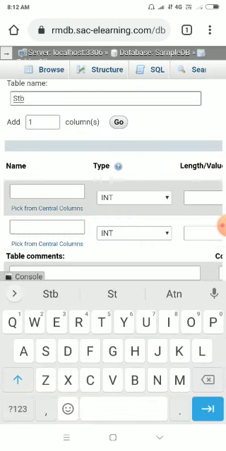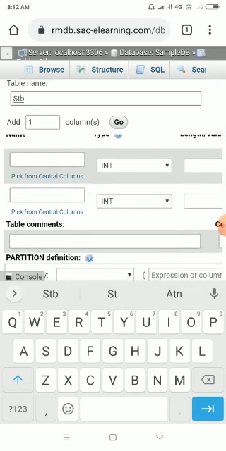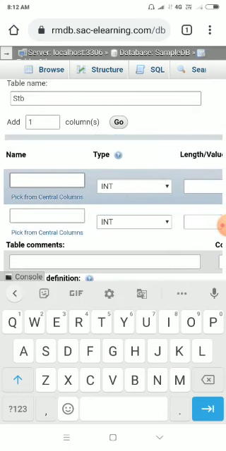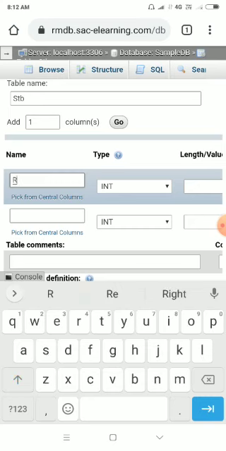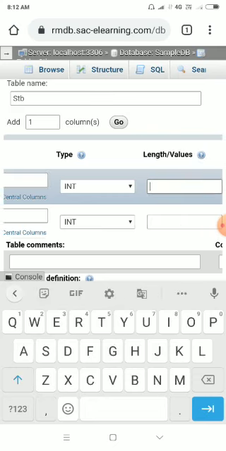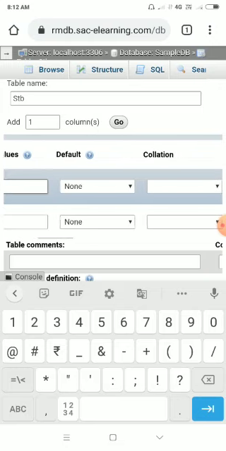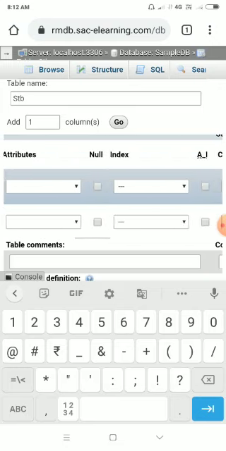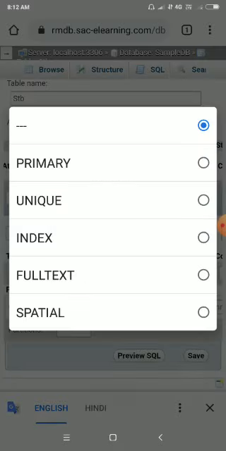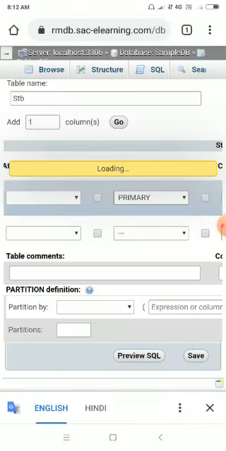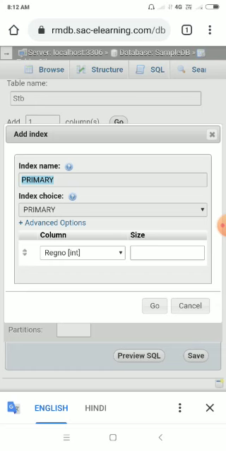Click on go, and then here it's asking what the columns are. So here I'm going to specify register number. Register number I gave, and the data type as integer, and the length I'm going to specify as 6. Then you wanted even the primary key, right? So you can move like this. Click on index and select primary key. It's asking whether you want it.